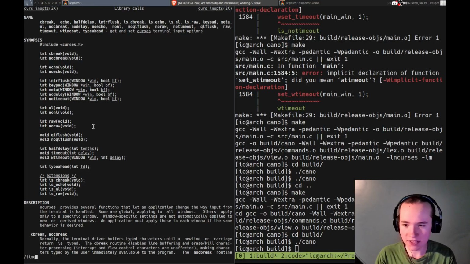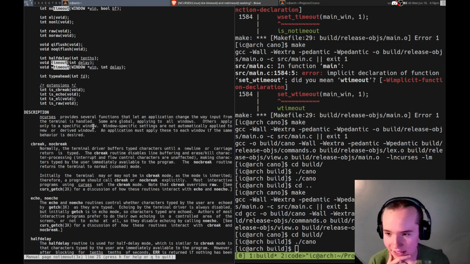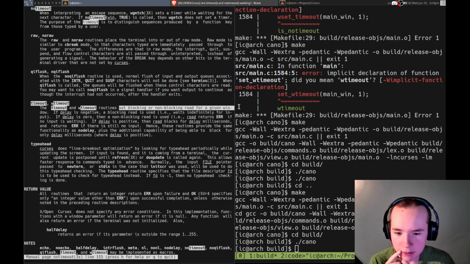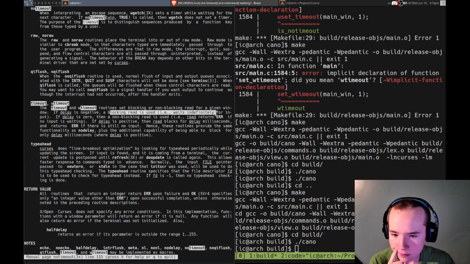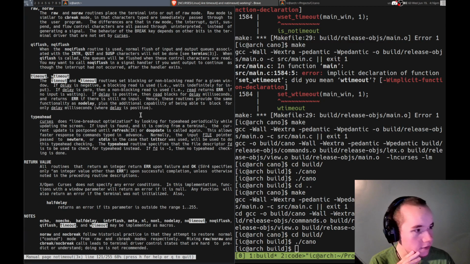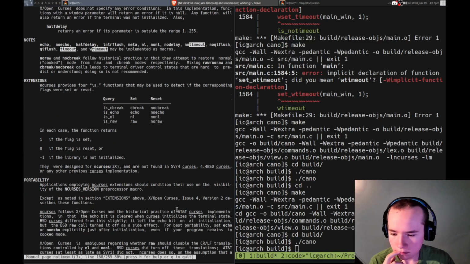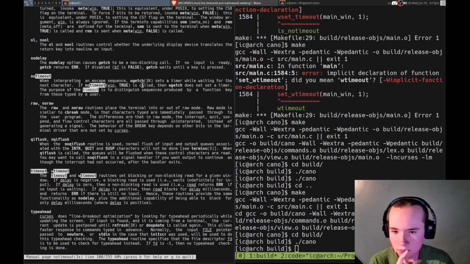What does this timeout do? I thought it was a timeout. Yeah. Okay. Blocking or non-blocking read. Oh, okay. Read blocks for that. Okay, so it's like setting the key, I suppose. Wait, this stems from an escape sequence.